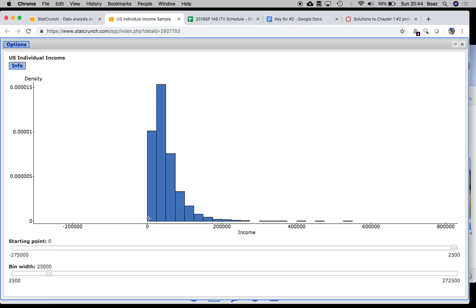Now, we're looking at incomes here, which obviously do range from near 0 up to, in this case, somebody up here in the 500,000 range in this sample. And so we have some outliers out here. It's skewed to the right.